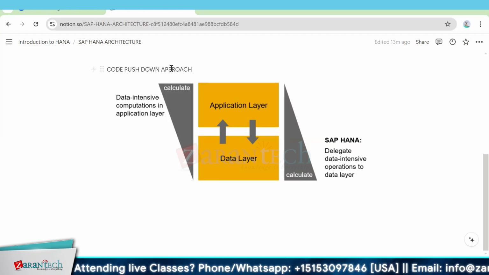So if my final result set is, let's say, 10 to 15 records, only those 15, 16 records, or let's say we speak in millions and trillions of data, and my final result set is only 1,000 records. In this code push down approach and code to data approach, all the data intensive operations will be pushed to the database layer, and hence only the 10,000 results which are relevant to my end user will be pushed to the application layer, reducing a significant load on my application layer and network layer. And this way, SAP HANA works in a much faster way.